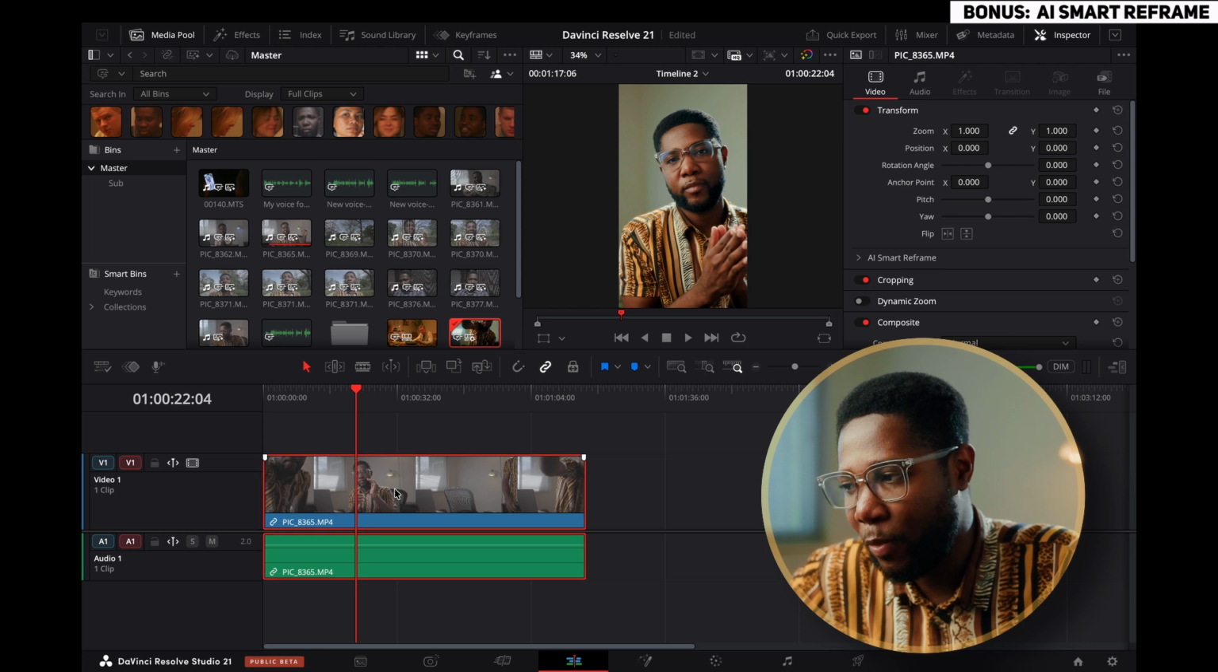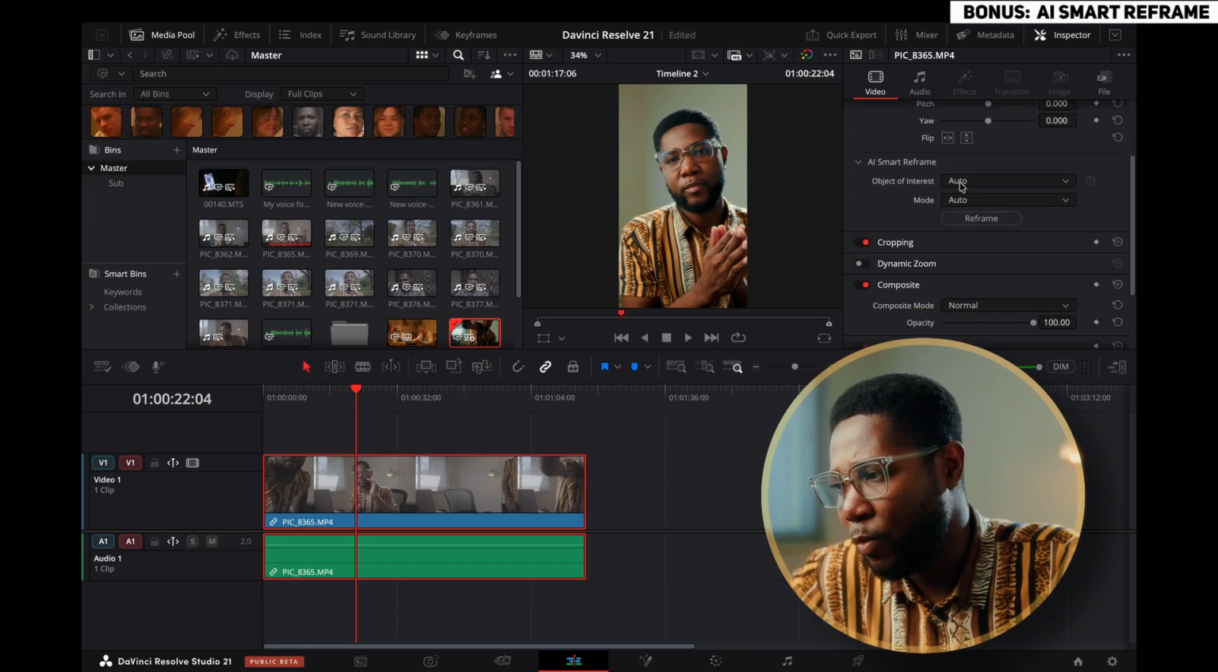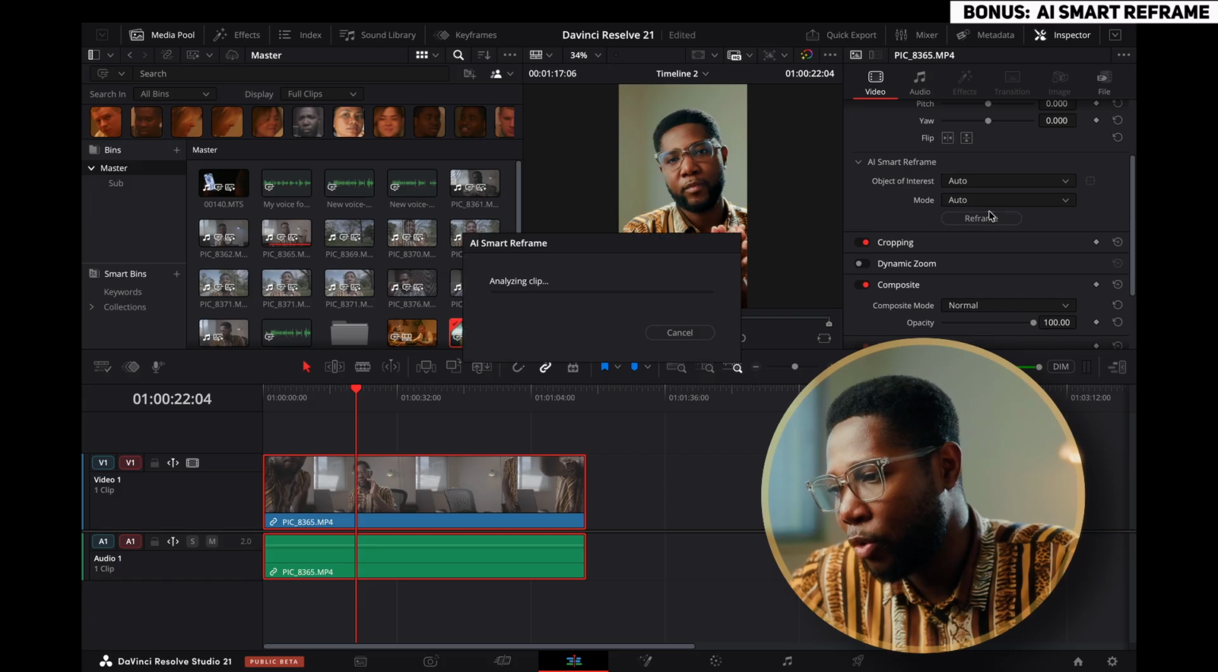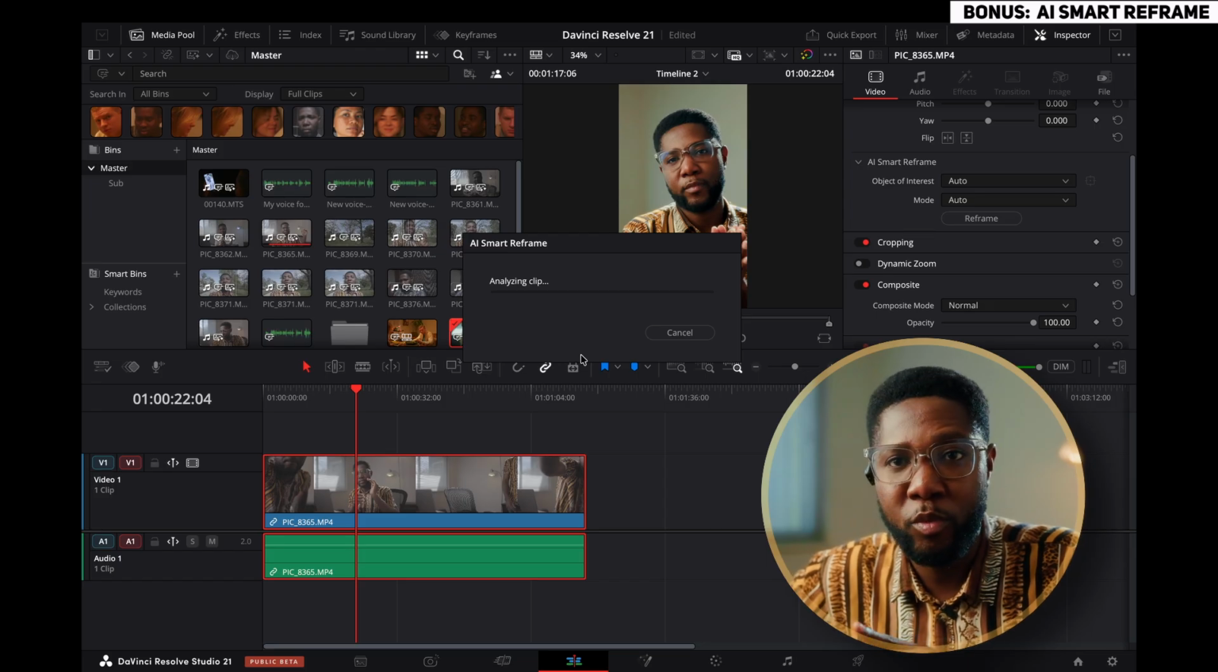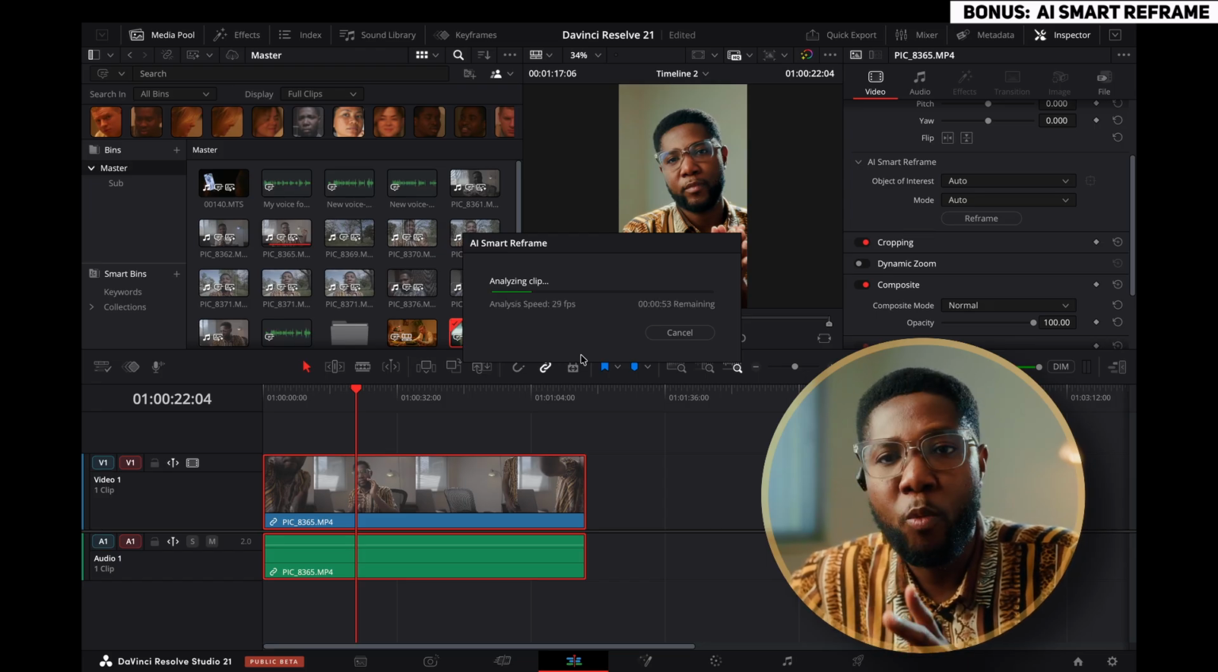Now, what we're going to do is that we click on this. I go to AI Smart Reframe, which is going to be in the Inspector tab. You click over there. We can just leave this on auto. I don't want to make too many adjustments. So auto, and then we hit reframe. And it's going to take its own time to do its own thing, going to analyze the subject, the movement, and everything. And we'll see what it's going to do.